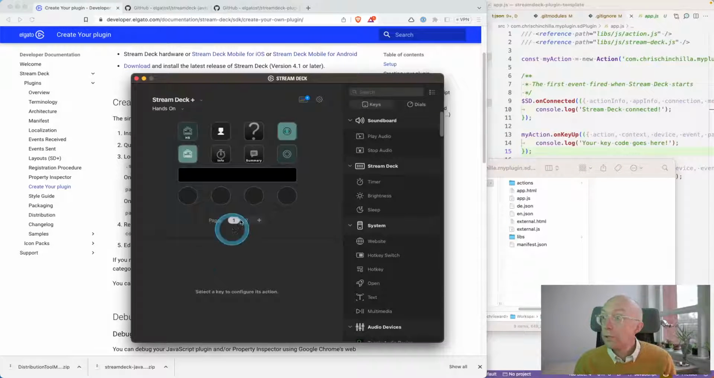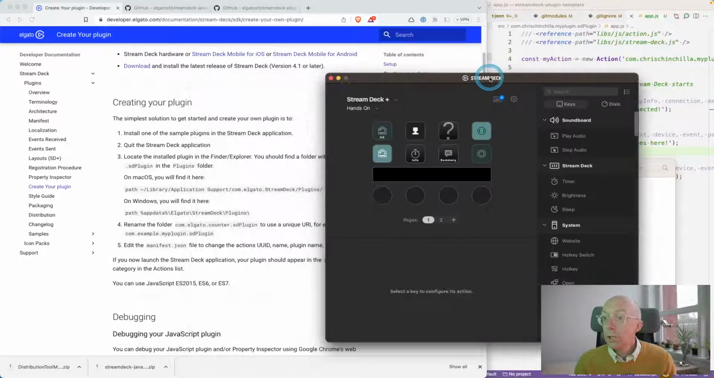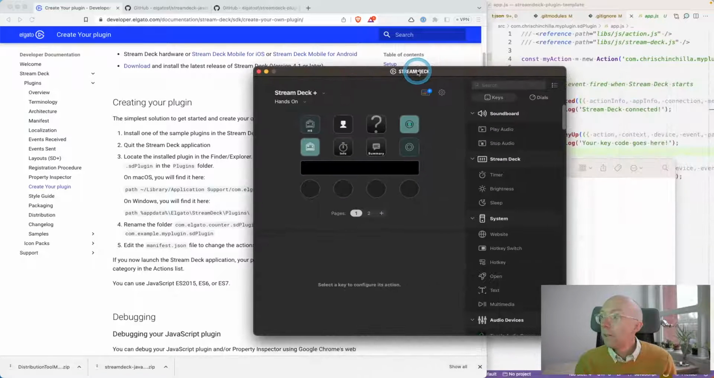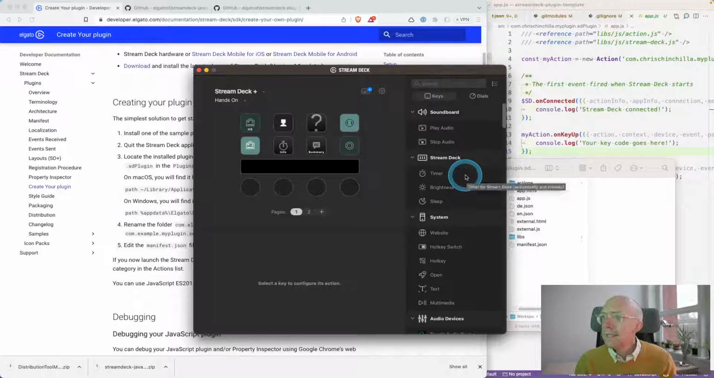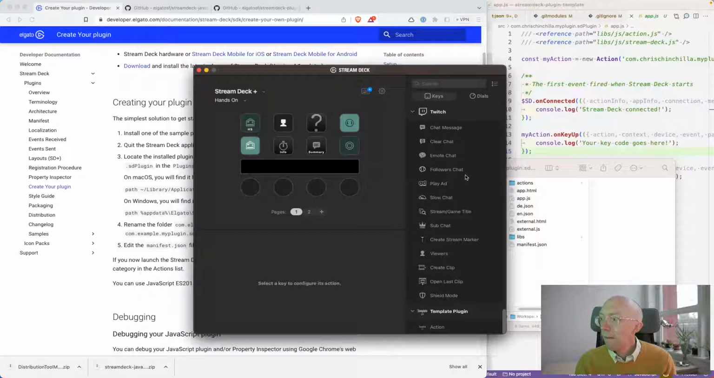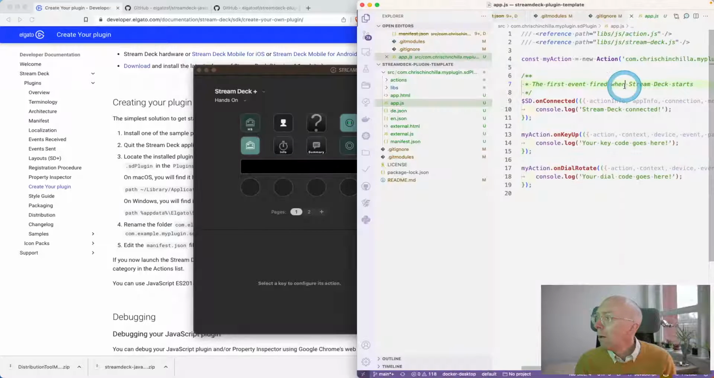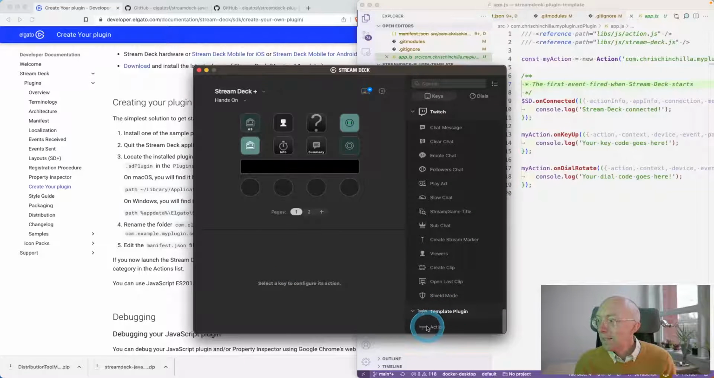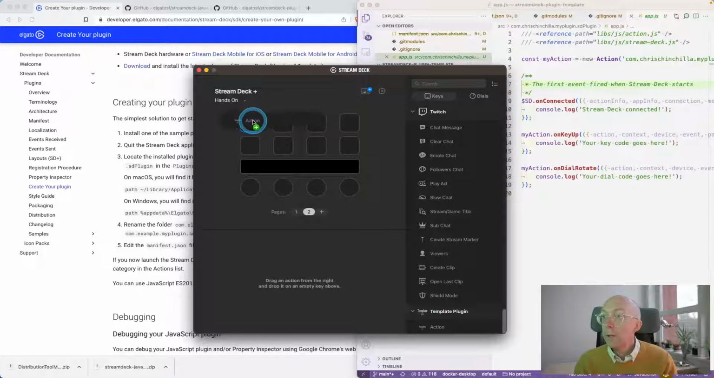Fingers crossed. So it should be in the custom category in the actions list. Is this the action list? Oh, well, that looks promising, I think. I don't know how to tell. Where's this text come from? But what I can actually do here is I can make a new page, put that onto there.